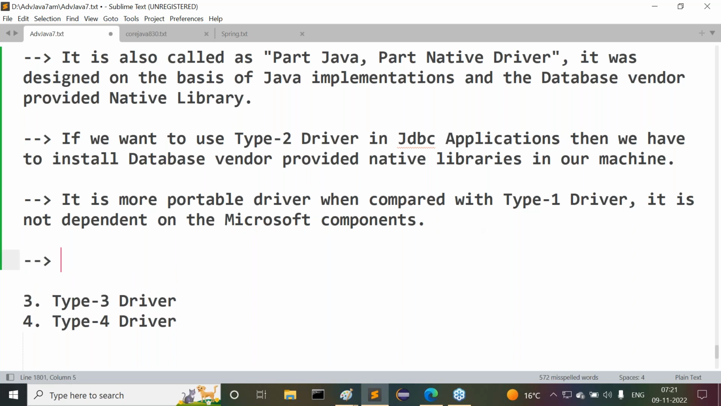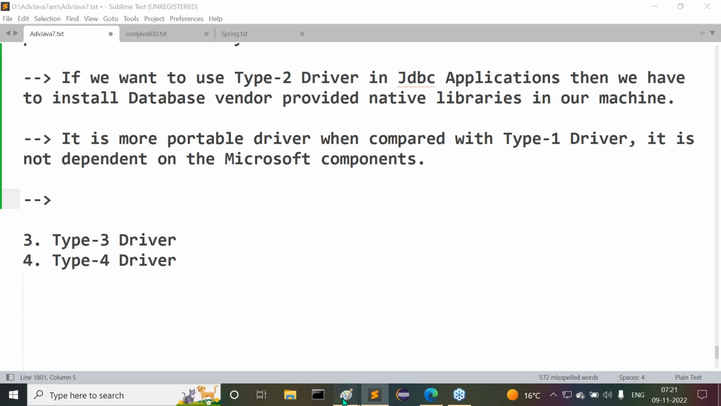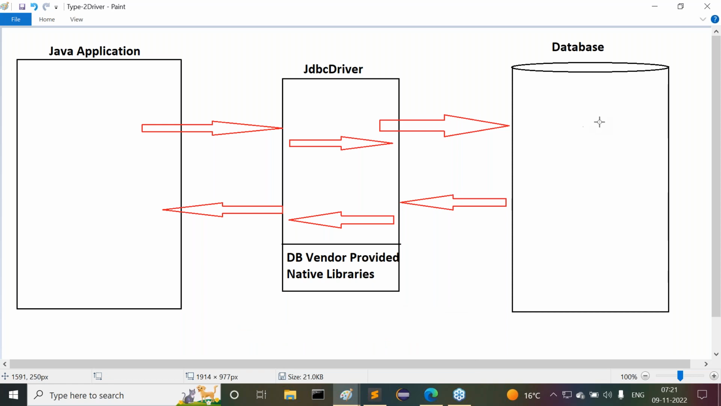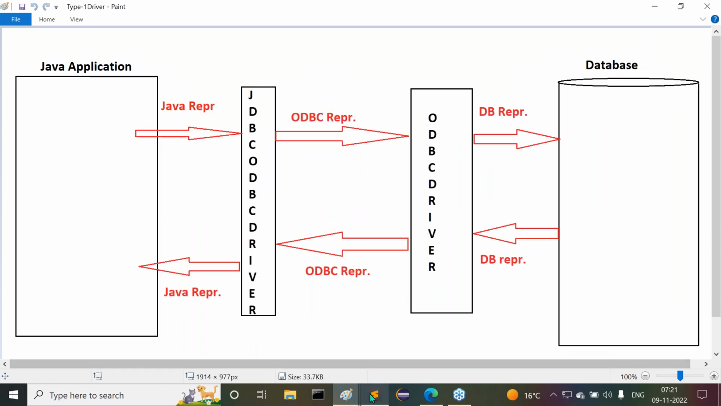Next one, observe carefully, all of you know. How many times conversions is it taking, sir? In the case of type 1 driver, 2 times conversions it has taken. Am I right or not? But here, how many times conversions has it taken? Now tell me, only 1 time conversion here. So it is somewhat a faster driver or not?